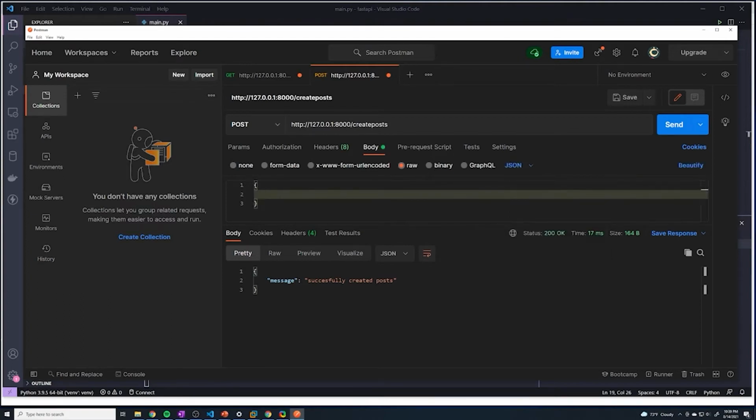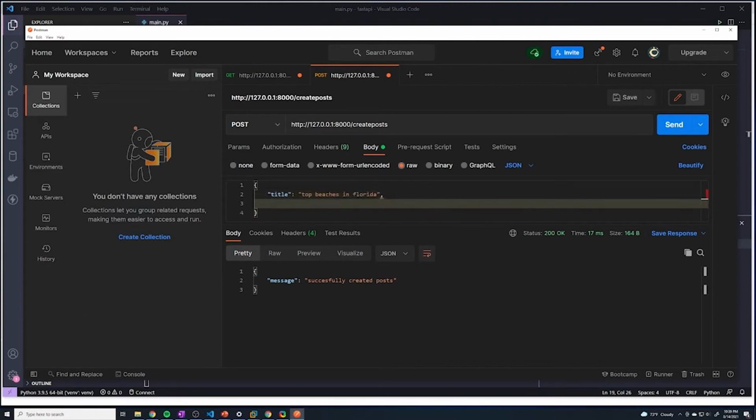And JSON operates very similarly to a Python dictionary. So it's curly braces, and then a whole bunch of key value pairs. So here I'll say, what's the title of my post? Well, the title of my post is going to be, say, top beaches in Florida. And then the content of the post is going to say, check out these awesome beaches. All right, and so now if we hit send, let's see what happens.